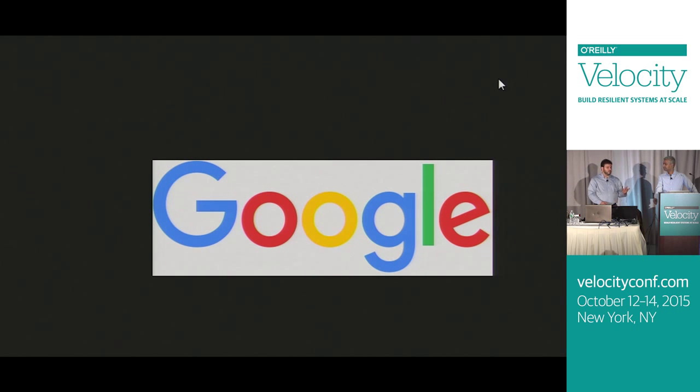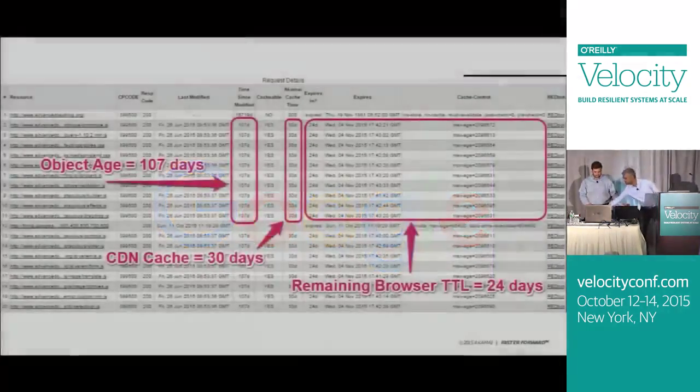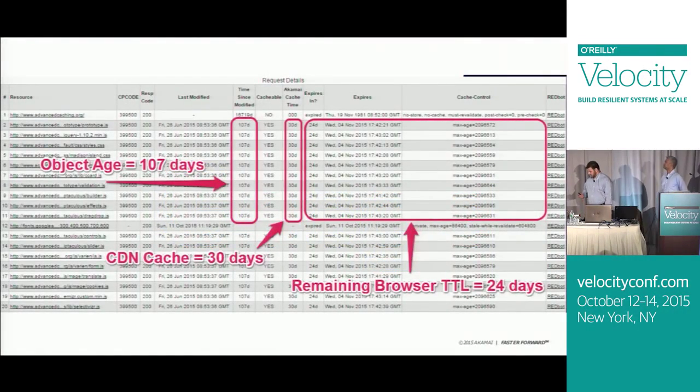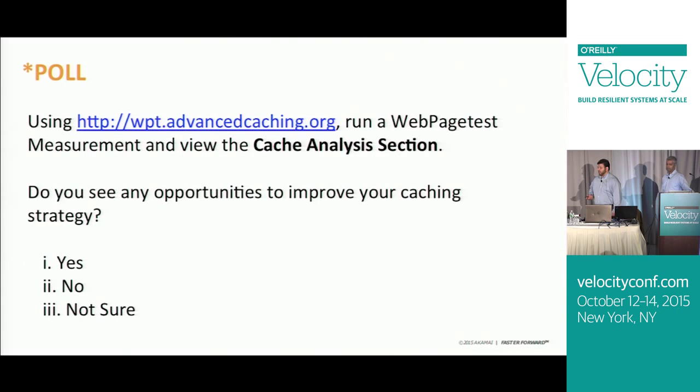Do you want to flip back to the PowerPoint? So if you have used the WebPageTest instance that we had set up before, if you look at the cache analysis tab, from what you've learned so far, a quick show of hands: who here sees opportunities for optimizing your caching strategy based on what you're seeing in that particular pane? Okay, cool.